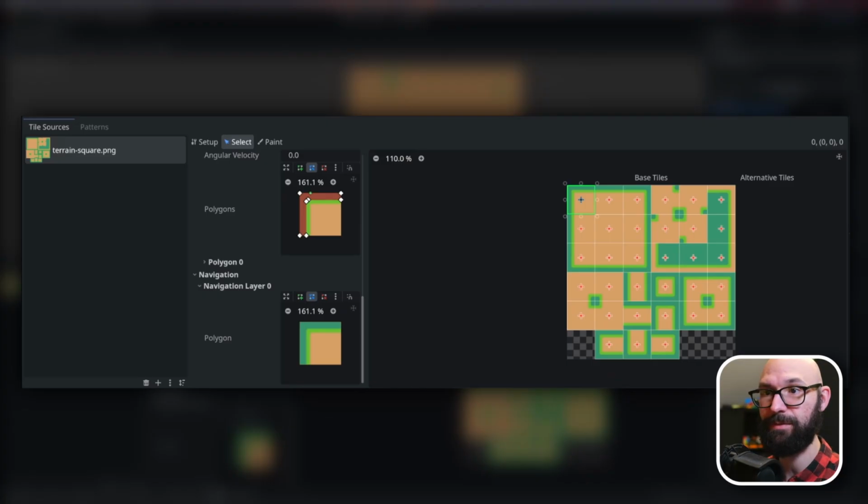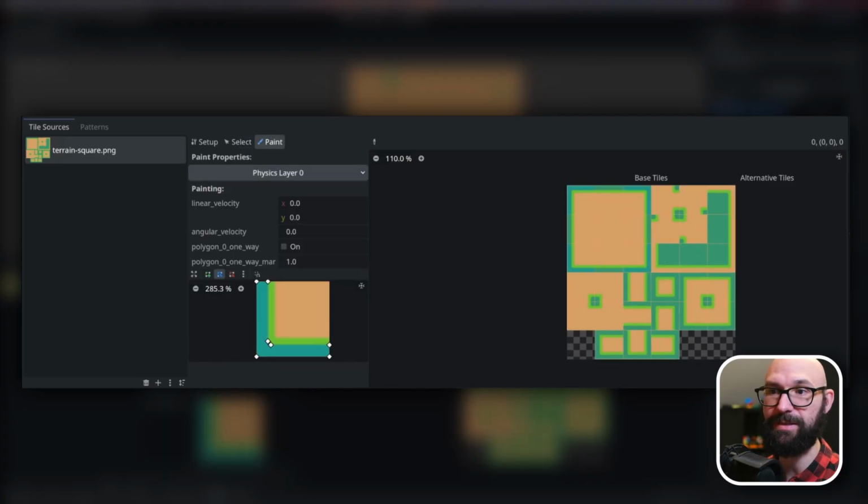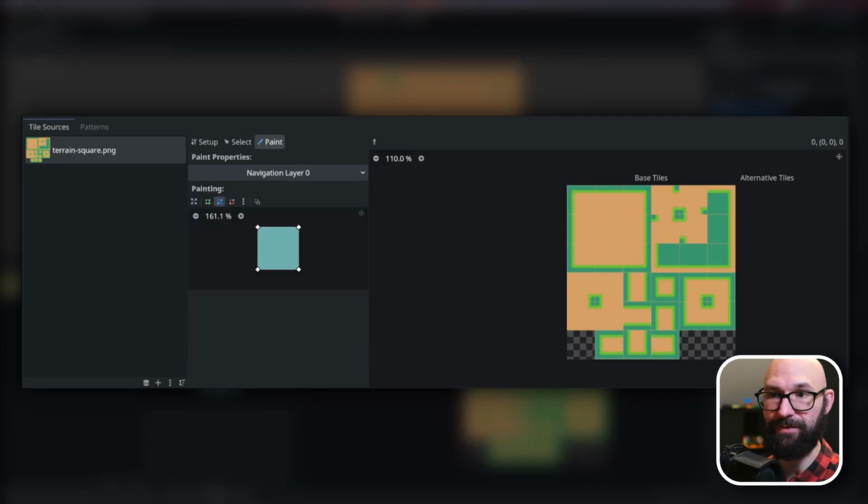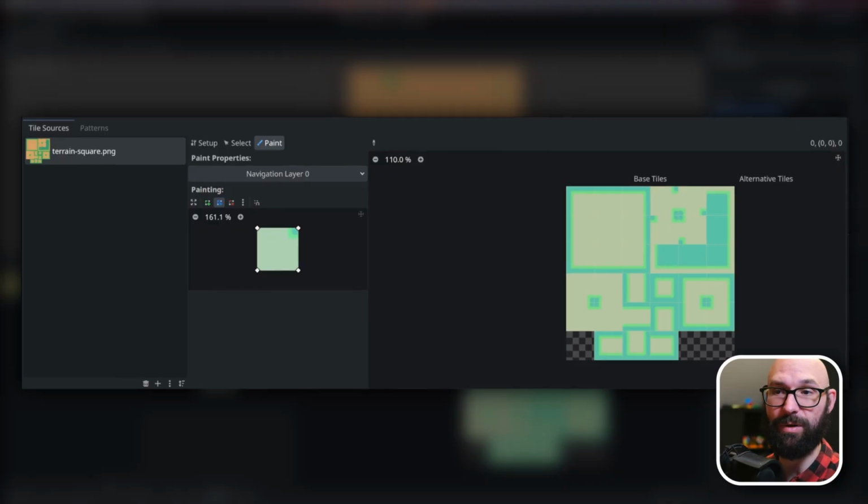Maybe in that case, we can hop over into our paint section, hop over into navigation layer 0. By default, the entire thing is selected, and I can just go through and click on every single tile. Or I can click and drag, and wherever my cursor ends up, it will cover them. By doing this, what I've said is that all of these tiles, the entire sections of all of those tiles, are all navigable for our navigation server for navigation layer 1.